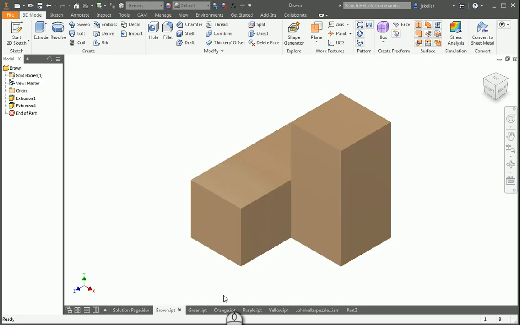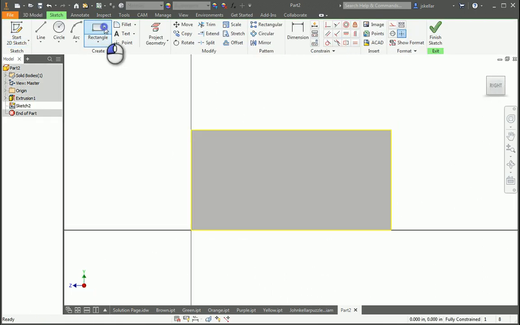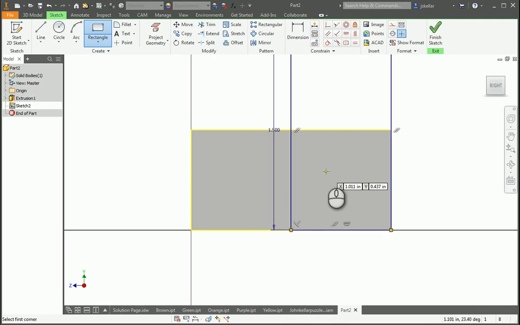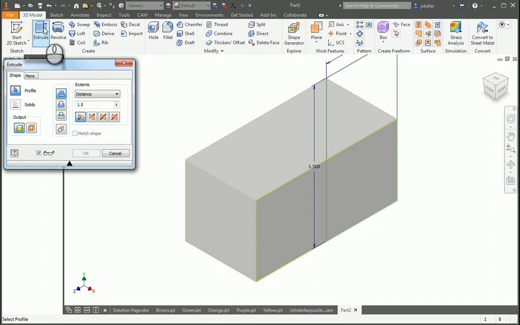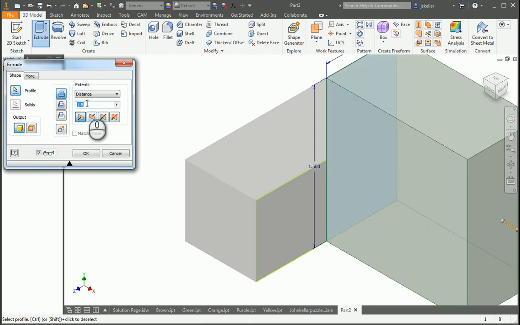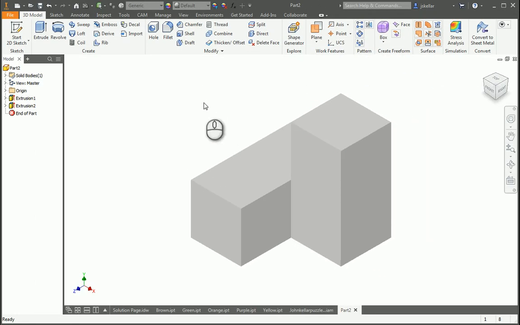Okay, then now I need to make, so that's this part right here, so I need to make this part on the right. So I'm going to start a sketch over here. I'm going to use a rectangle, and this is 0.75 wide by 1.5 tall. All right, finish sketch and extrude that out 0.75.